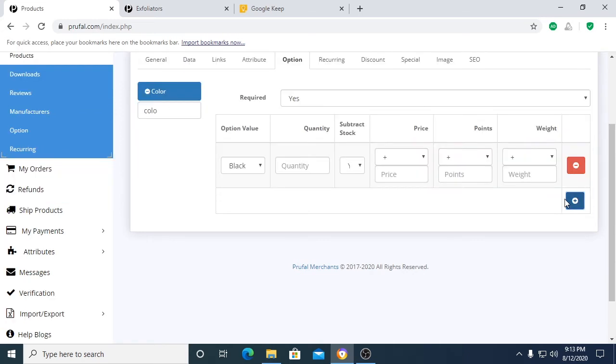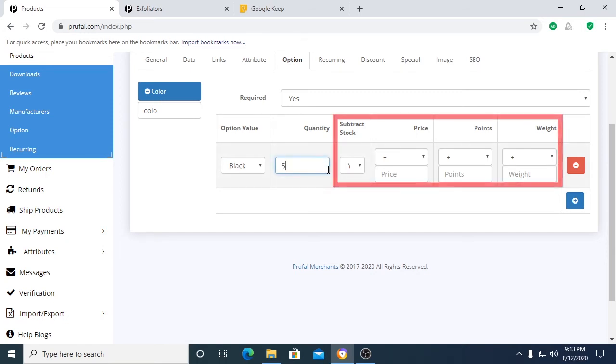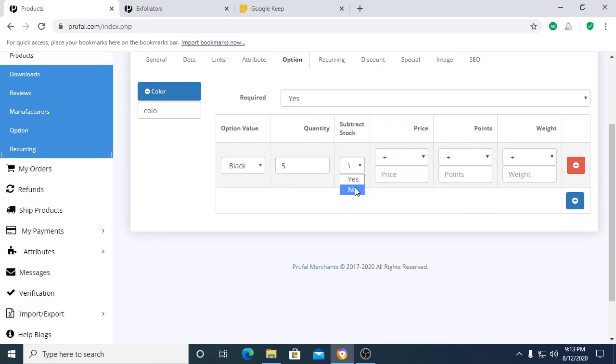Click the blue plus icon to add the option values. Select the option value from the drop-down. Enter the quantity for that option. These option fields on the right are not required and can be left blank. Select Yes or No to subtract the quantity from your main stock in the Data tab. Enter the increased or decreased by amount for the option. Enter the weight for the option.